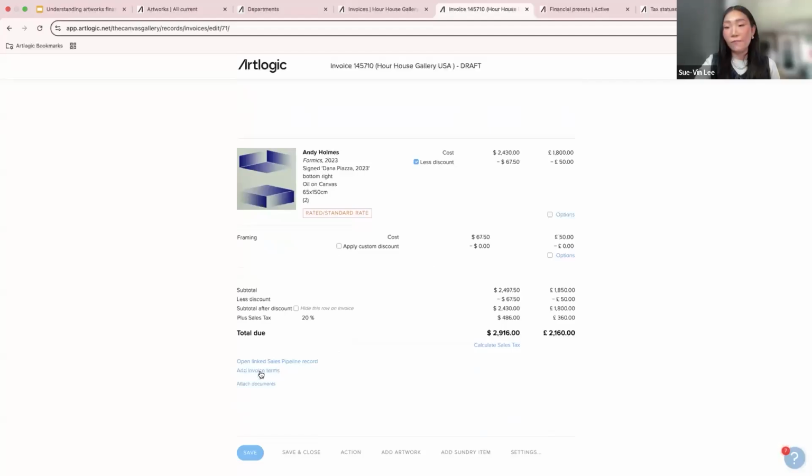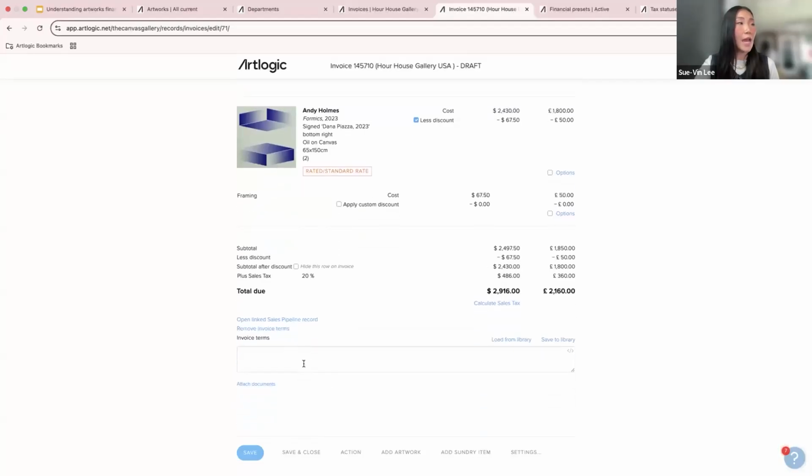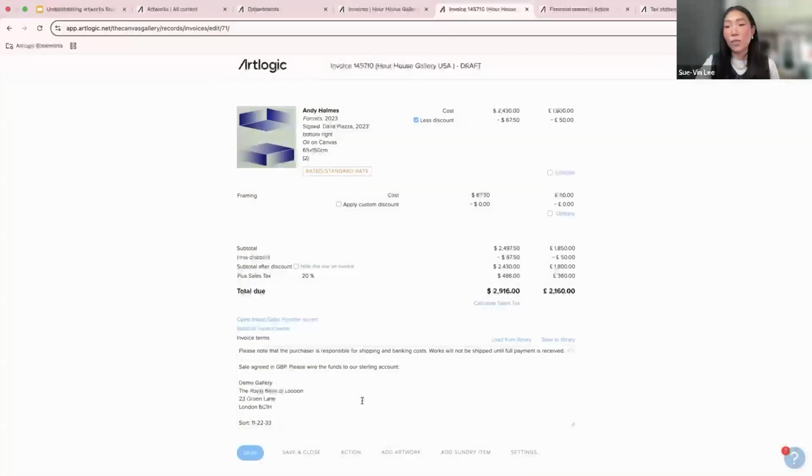And then we've got invoice terms. So when I click Add Invoice Terms, you'll be able to add your terms here. Your invoice terms are linked to your template library. So once I click Load from Library here, automatically those invoice terms will be populated. Again, another way for the system to save you so much time. So I really do recommend going into your template library and populating those invoice terms.